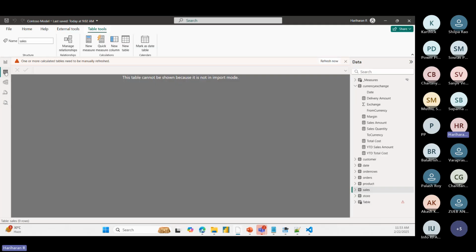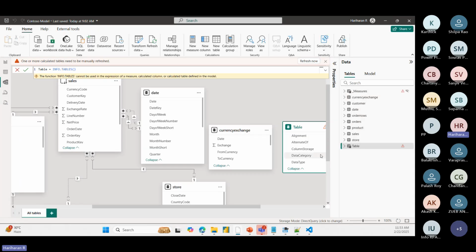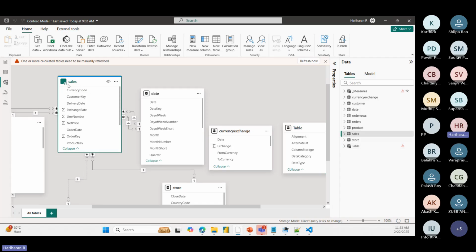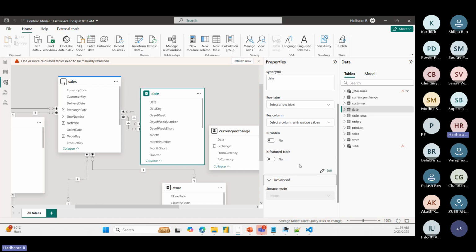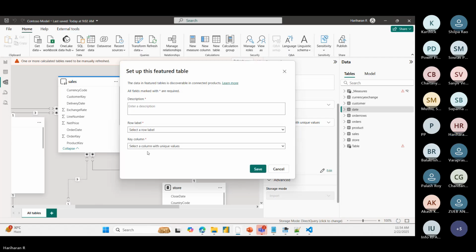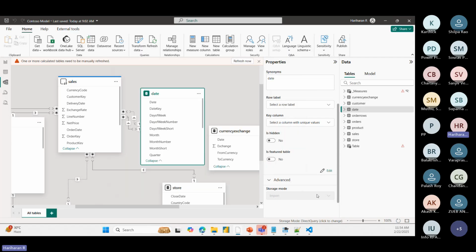You can see the changes applied to the model. Just go to the table view. You can see this table says not import. You can still validate this. You just go to the sales table and you can see this is DirectQuery. If it is DirectQuery, as a standard best practice we have to convert these tables to dual so that we can get better performance. But if you go to that table, you will not have an option to simply change it. It is disabled.